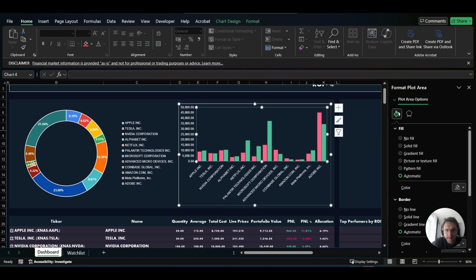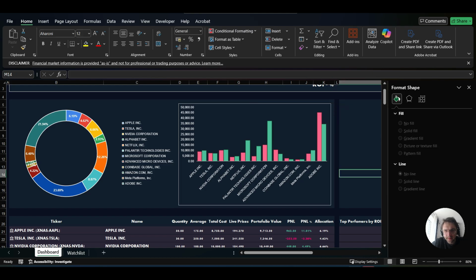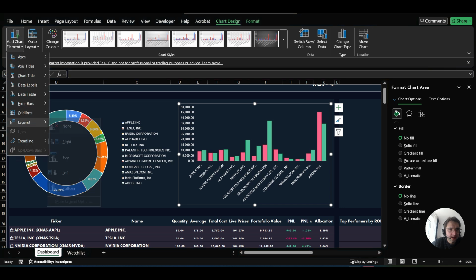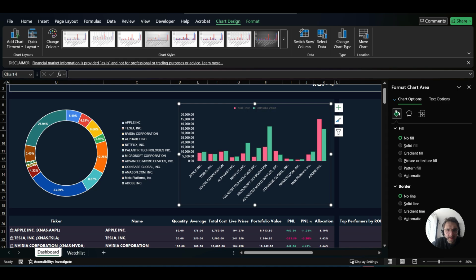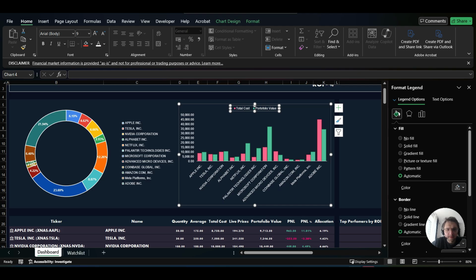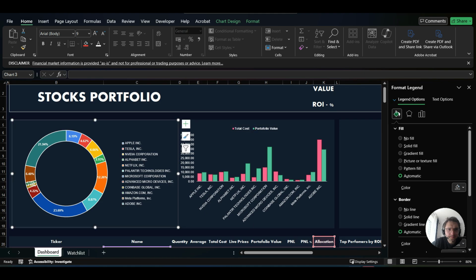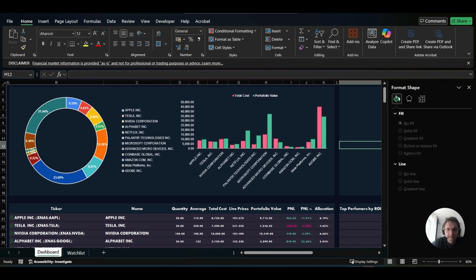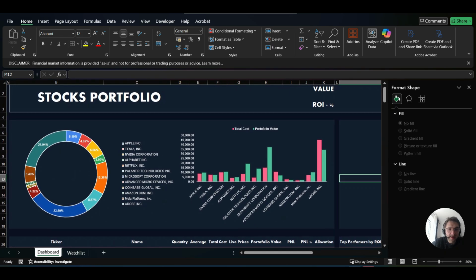And actually what is missing here is that, number one, I don't want any border here. So let's remove the border by selecting it, no border. And this time in the chart design, I want to add a legend, and the legend at the top. So I can clearly see that the red is corresponding to the total cost, and the portfolio value is looking at the green. So I can identify where I am within my stock, within my equities, obviously, which are part of my portfolio. So as simple as that, we created a mini dashboard.